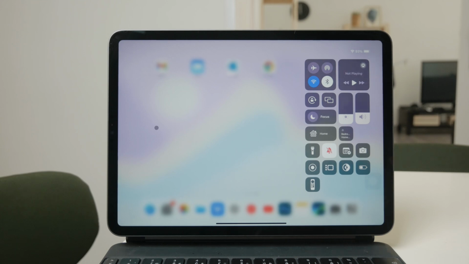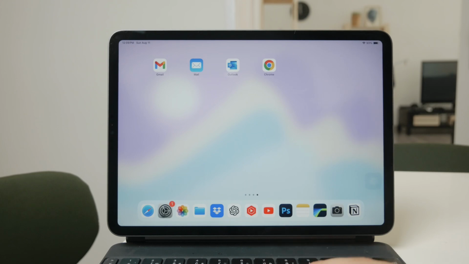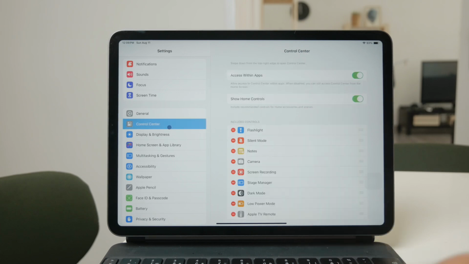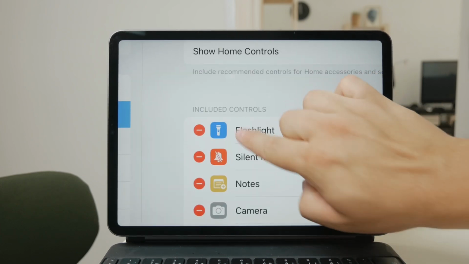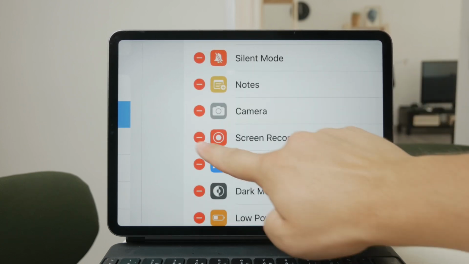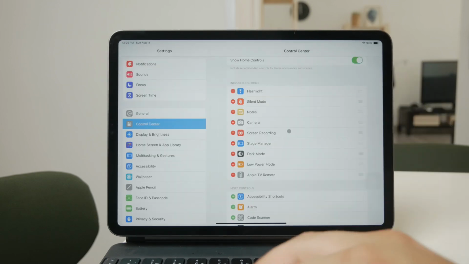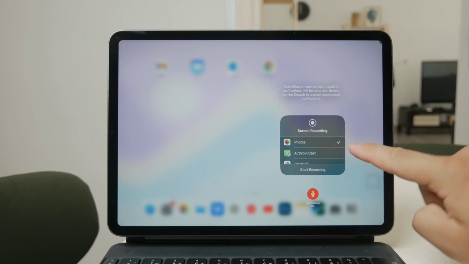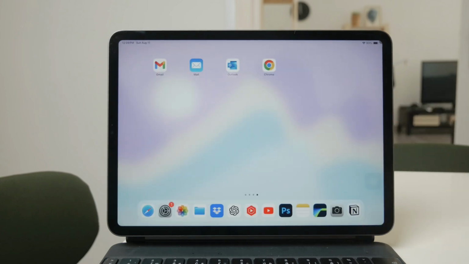To do this, head over to your iPad's settings app. Once you're in, scroll down and tap on Control Center. From there, you'll see a list of options under More Controls. Look for Screen Recording and tap the green plus sign next to it. This will add the screen recording button to your control center, making it easy to start a recording whenever you need. Now that we've got the setup out of the way, let's talk about how to begin your screen recording.